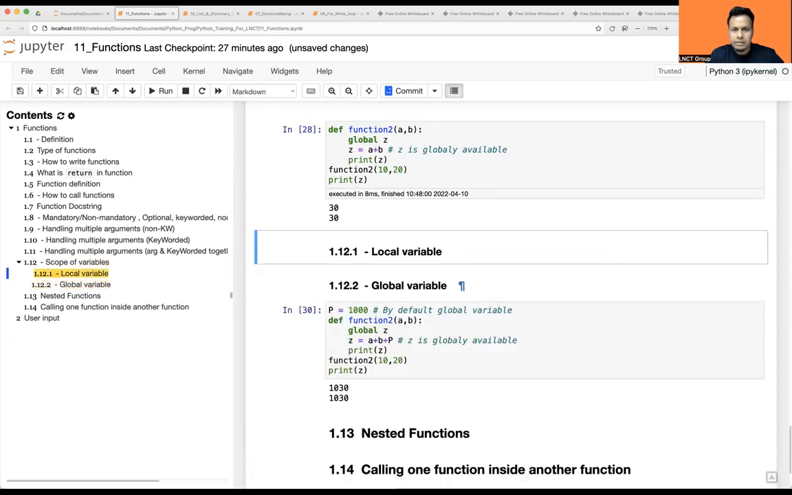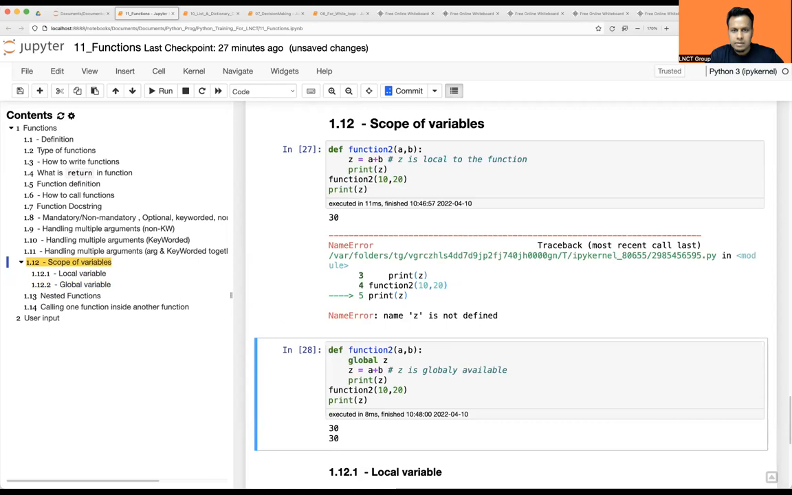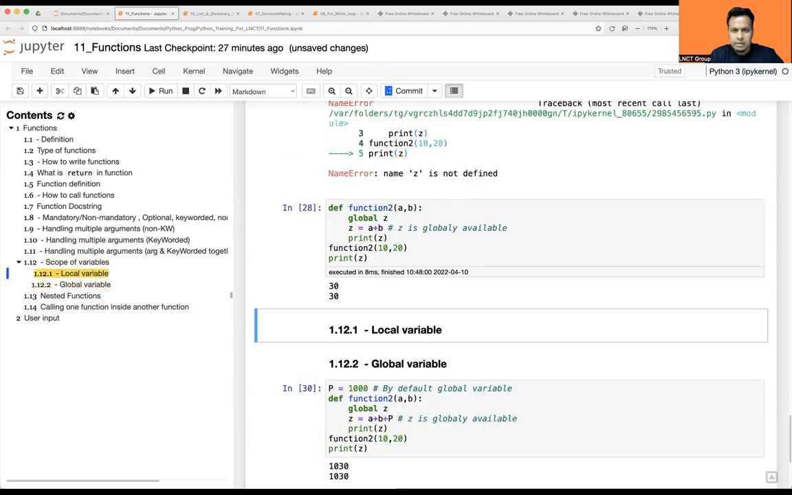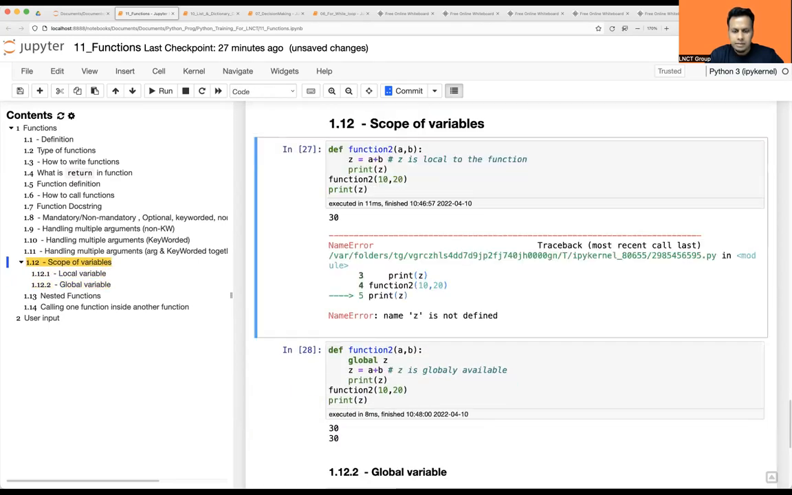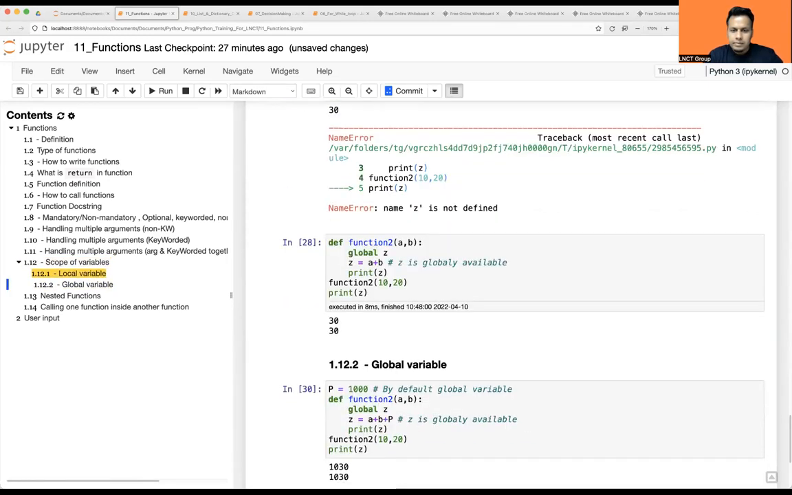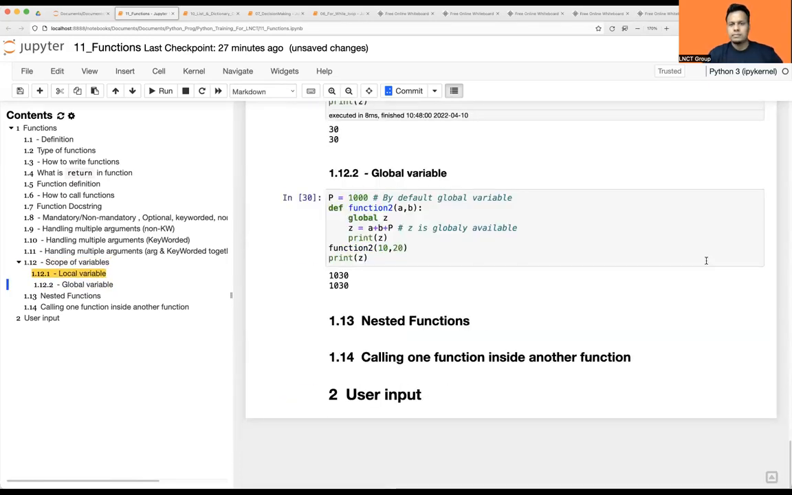Any doubts so far? Anyone? People are still leaving. Only 11 participants. Okay. Anybody has any question on global and scope? Global and local variable. What is the scope of a variable? How is it decided?